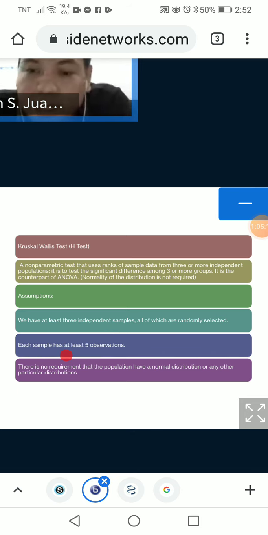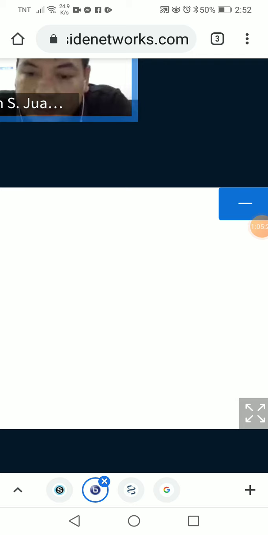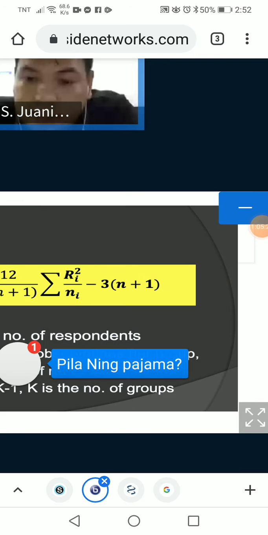And the sample has at least 5 observations. That is what you need to use Kruskal-Wallis. Okay? This is the formula of Kruskal-Wallis.